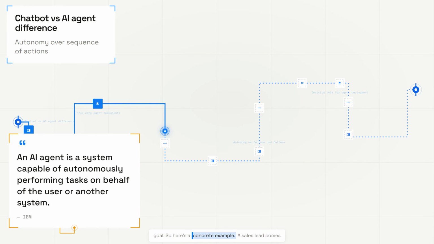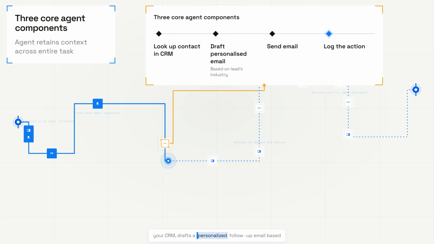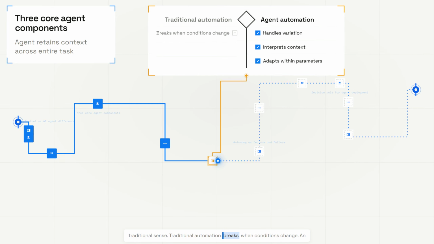So here's a concrete example. A sales lead comes in. An agent receives it, looks up the contact in your CRM, drafts a personalized follow-up email based on the lead's industry, sends it and logs the action. No human touches it between steps. That's not automation in the traditional sense. Traditional automation breaks when conditions change. An agent can handle variation, interpret context, and adapt within defined parameters.